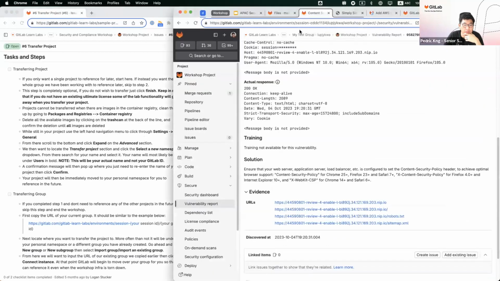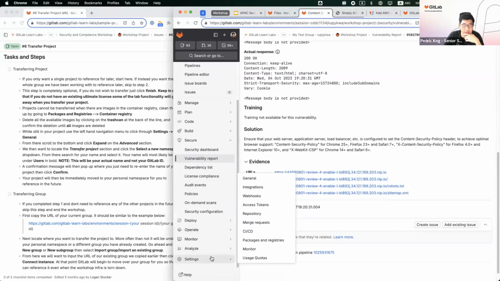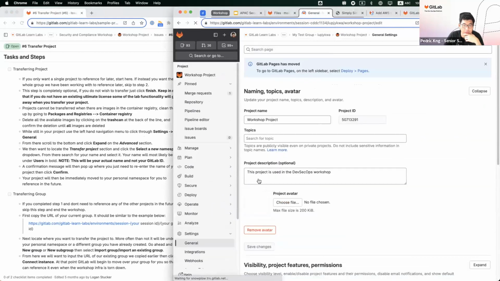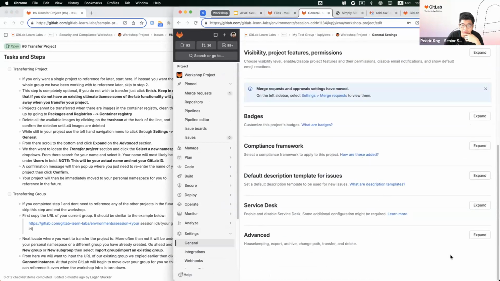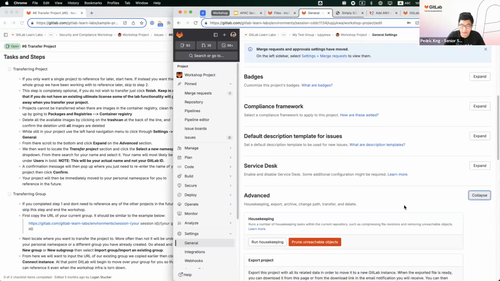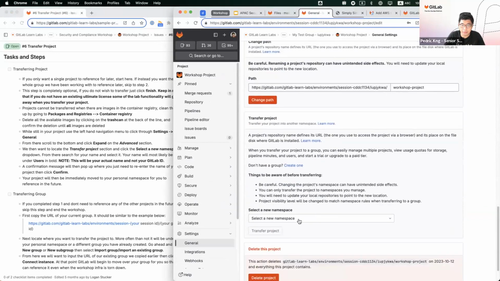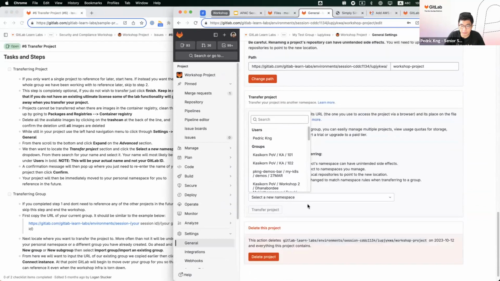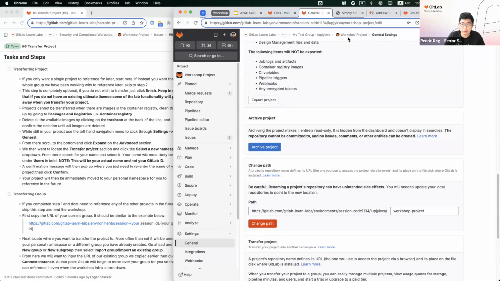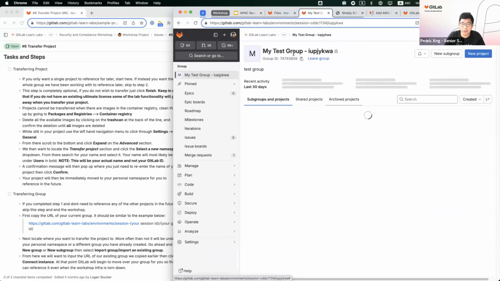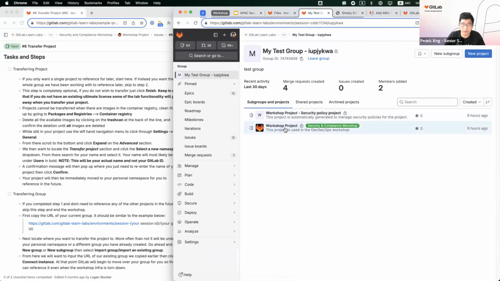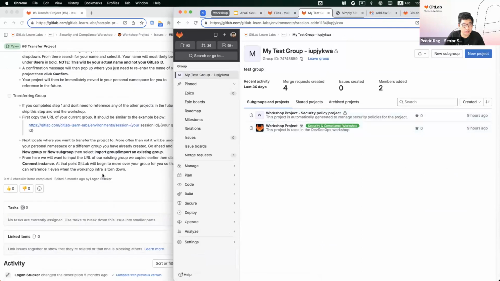Just to quickly run through, you go to the particular project, under Settings, under General, and if you head downwards, there's Advanced. On Advanced, you have the capability to transfer the project to your preferred namespace, or your personal namespace that was created. You can also transfer at a group level, which means everything, not only the workshop project but also the security policy project, will be transferred over to the namespace.